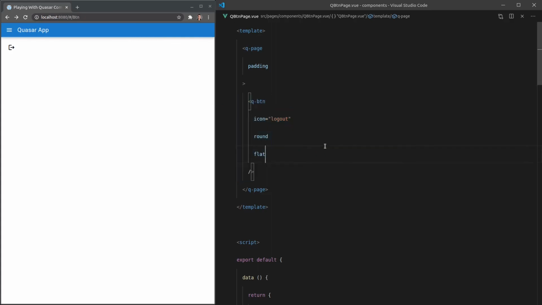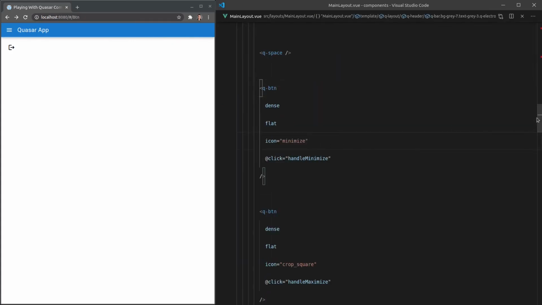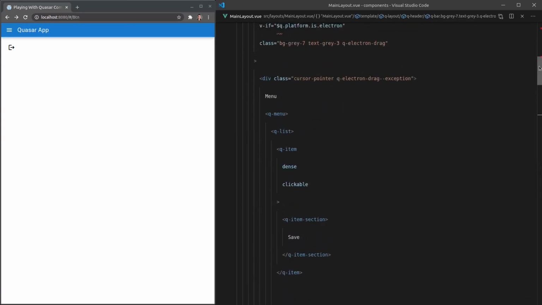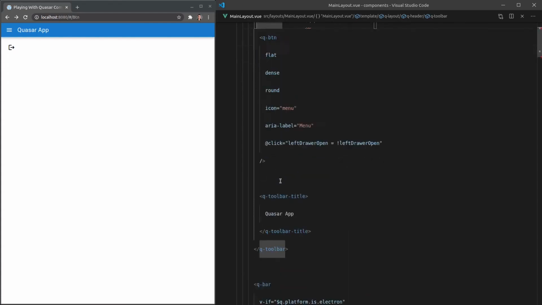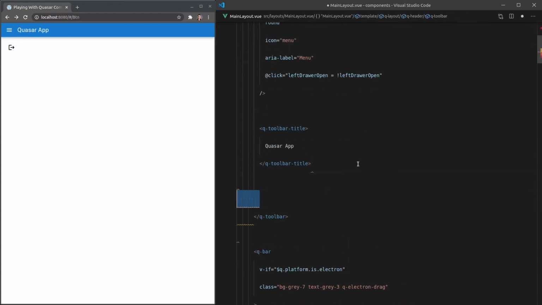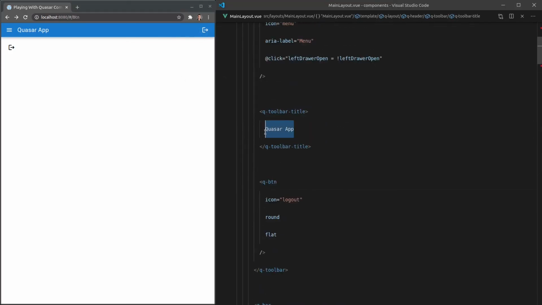So let's copy that. And we'll jump into our main layout. And let's come up here a little bit. Where's our bar? So here's our toolbar. We can throw it after the title. And there we go, it shows up there. This is a pattern that I often use for a button for just logging out of the application. And while we're at it, let's change it from Quasar app to Quasar components. A little bit more indicative of what this application is.